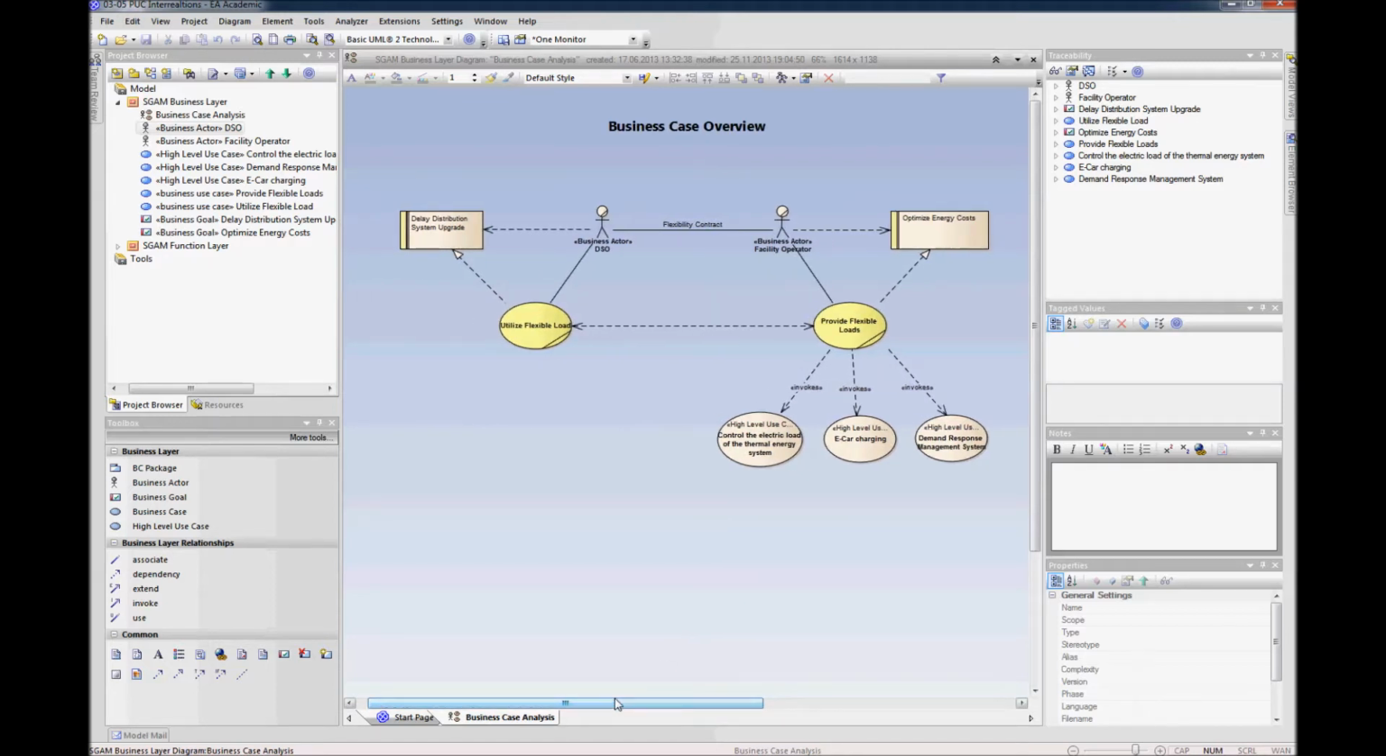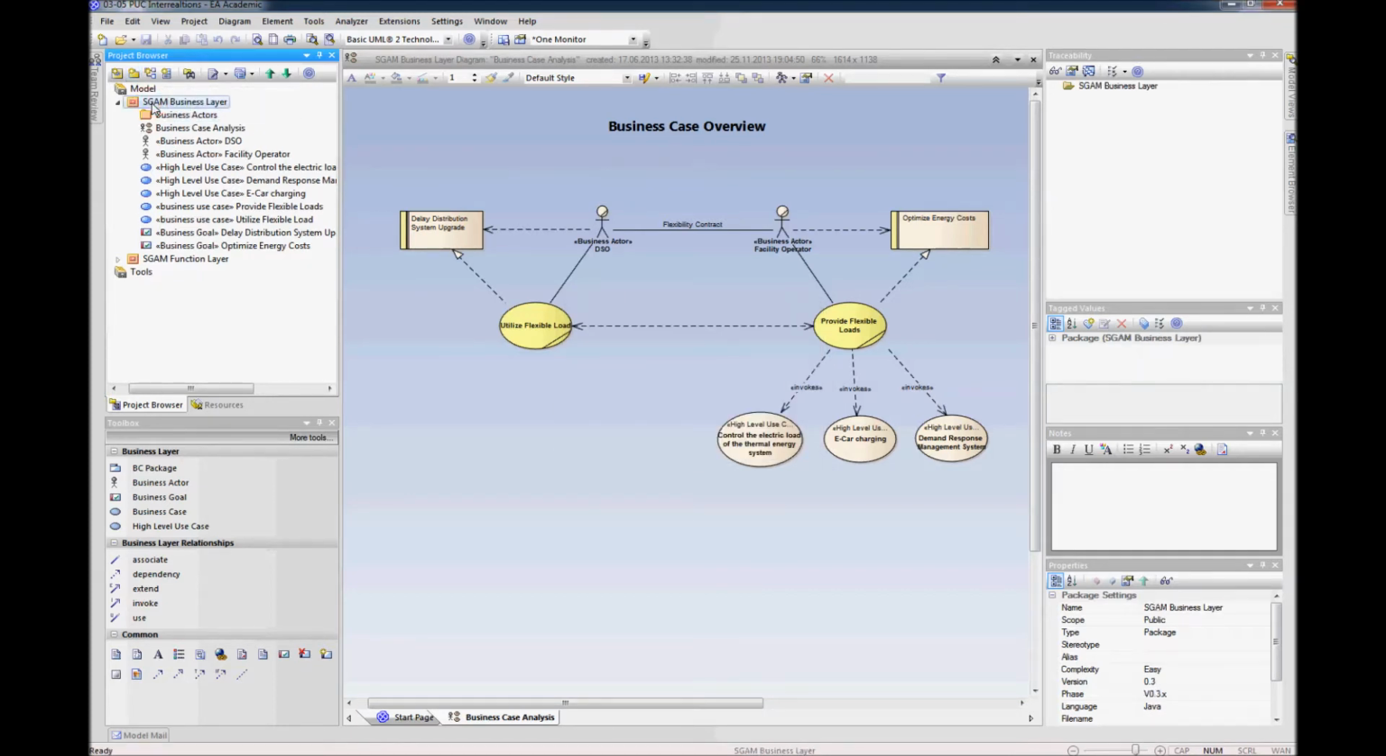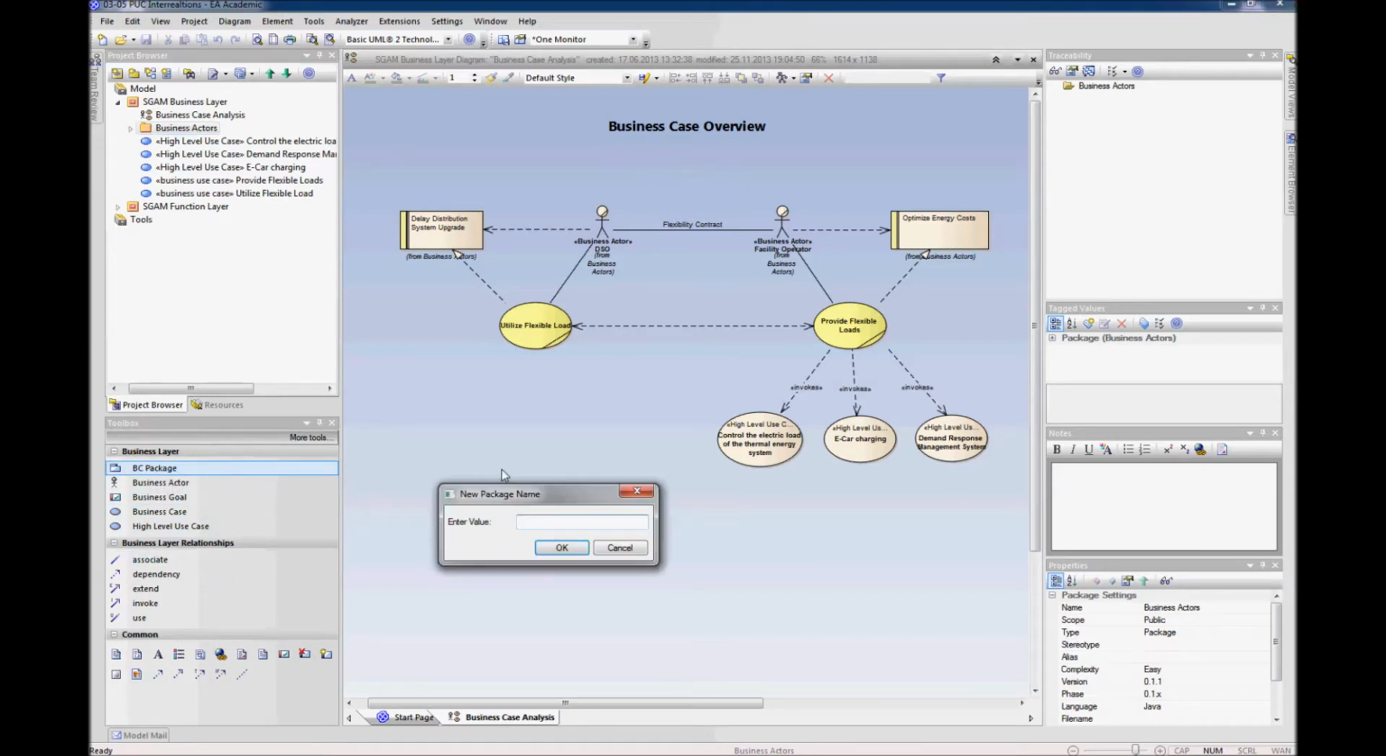But before we do so, we're gonna clean up our model a bit. So I create one package here for the business actors. I leave the business actors and the goals together, depends on how you prefer. And then I create one package for every business use case. So I could create here the package and stereotype it as business case package, or in an easier way, just use this business case package, create it here, say the business case is utilize flexible loads.